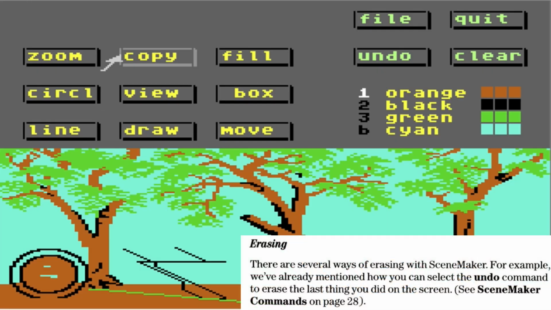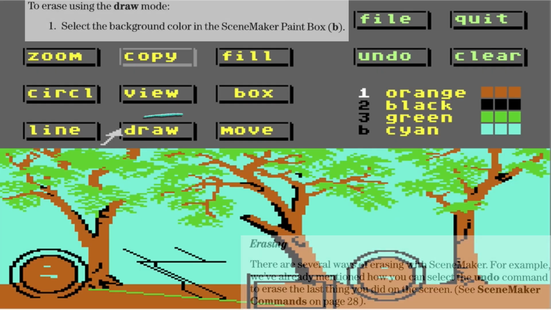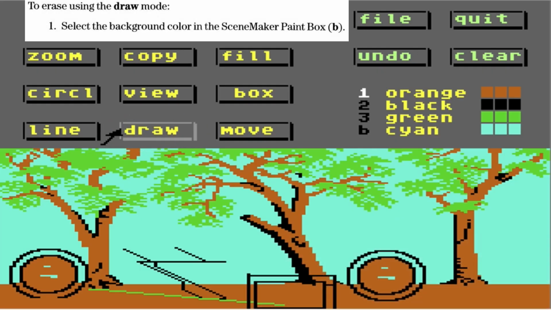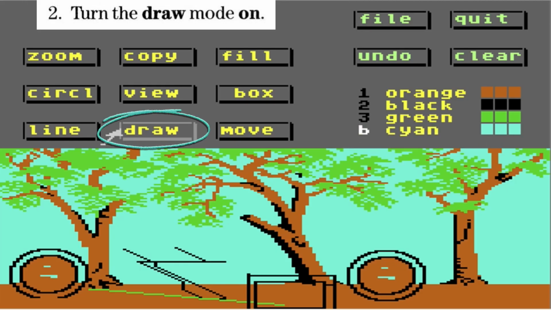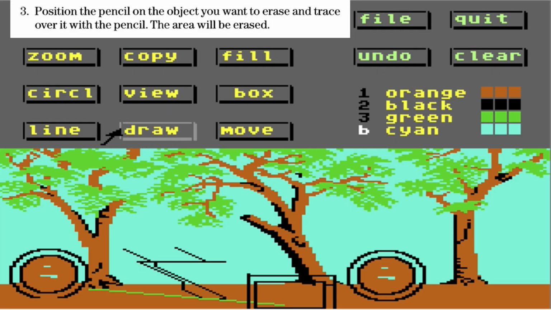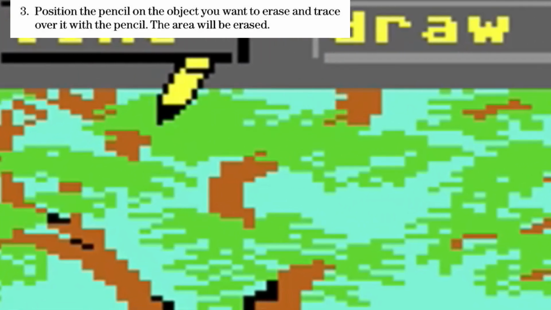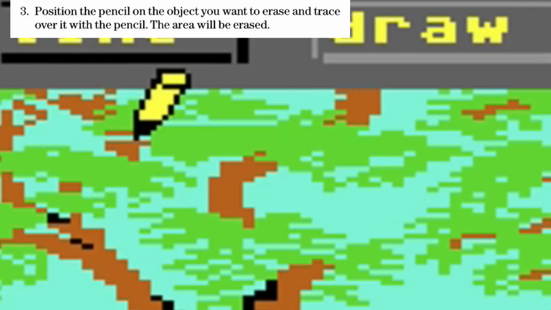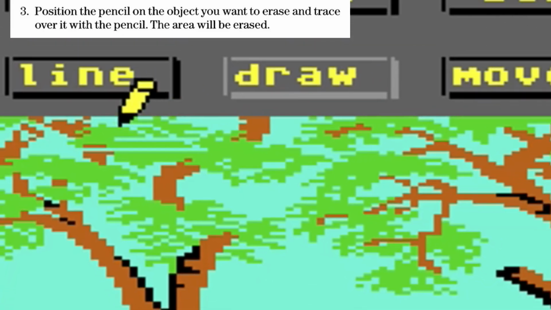Erasing. There are several ways of erasing with Scene Maker. For example, we've already mentioned how you can select the Undo command to erase the last thing you did on the screen. See Scene Maker commands on page 28. To erase using the Draw mode: 1. Select the background color in the Scene Maker paint box. 2. Turn the Draw mode on. 3. Position the pencil on the object you want to erase and trace over it with the pencil. The area will be erased.